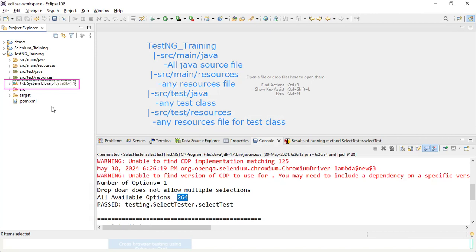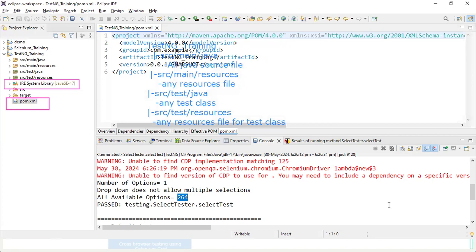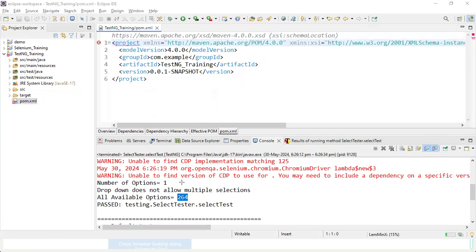After that, here we have one file, that is the pom.xml file. POM stands for Project Object Model. This is a very important file for your Maven based project. This file contains all the project related configuration information. Now let's open this pom.xml file. This file is your project management file. It means whatever project related configuration information we require, this file contains that information.